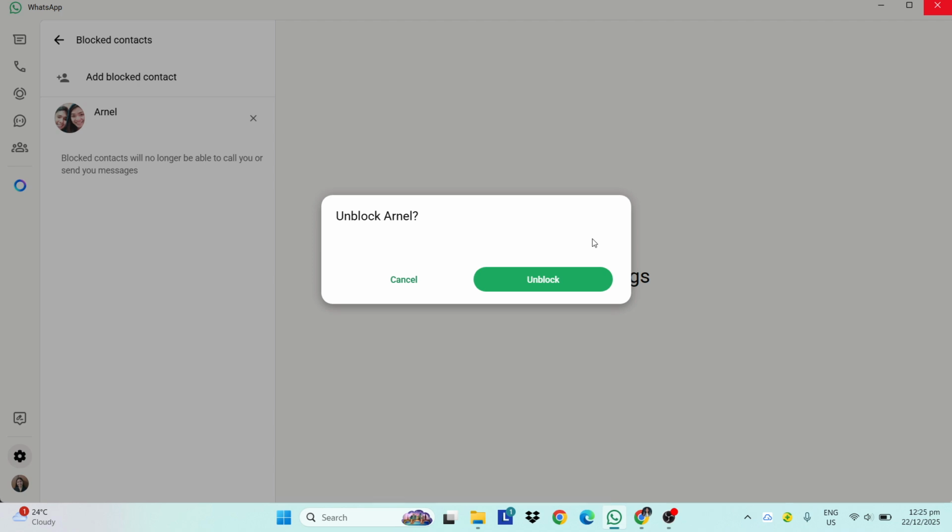Your existing chat thread with them, if you have one, will remain in your Chats tab. New messages will appear there as usual. If you ever change your mind, you can come back to this same blocked contacts screen and block them again.